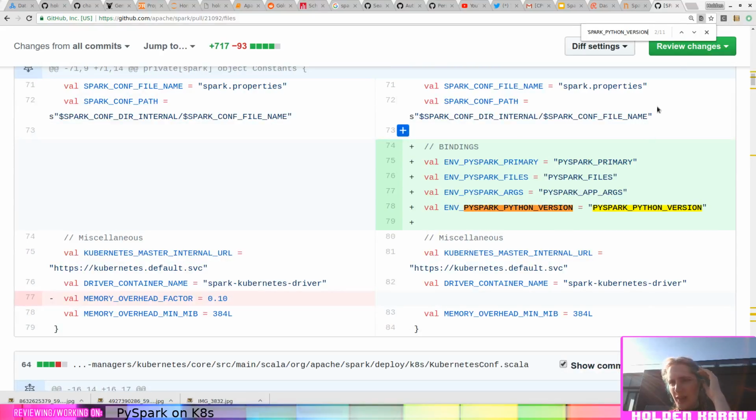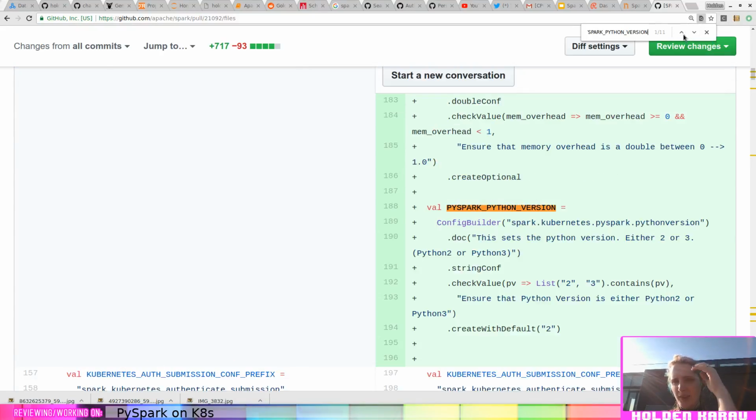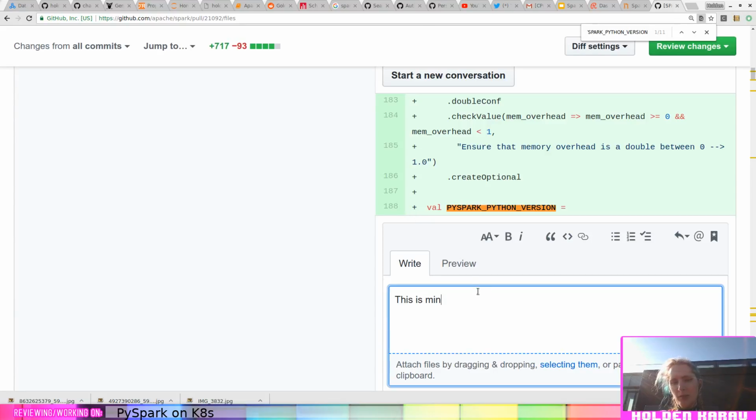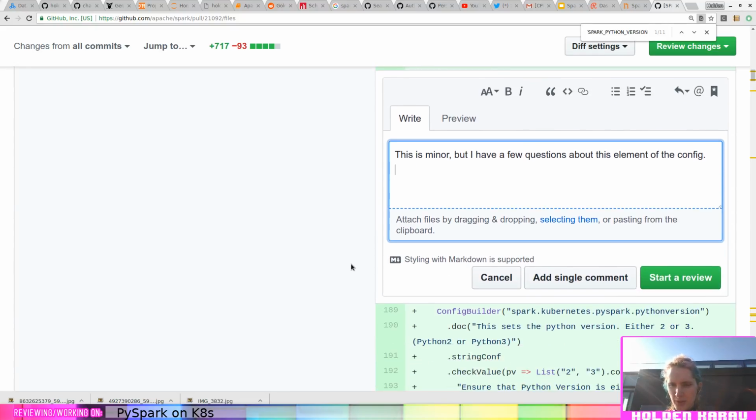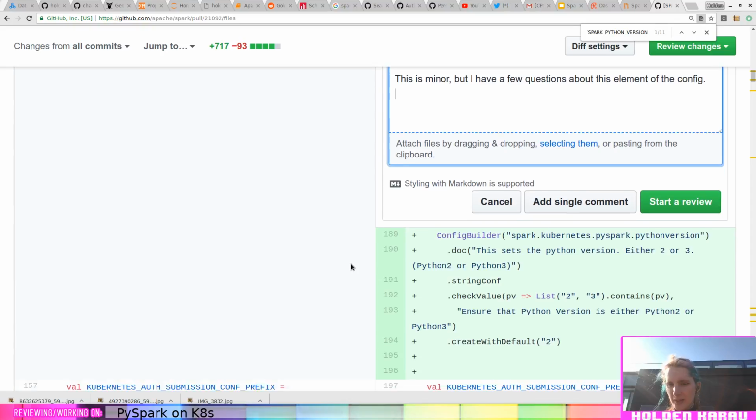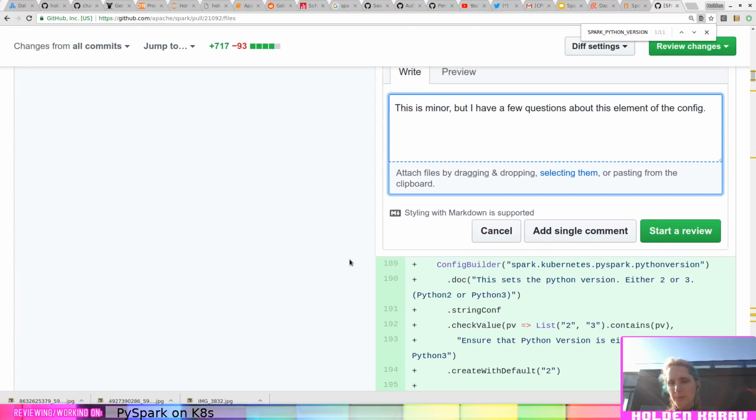So yeah, I guess this is minor, but I have a few questions. How is this element of the config? It's not an internal value, right? Let's double check that.